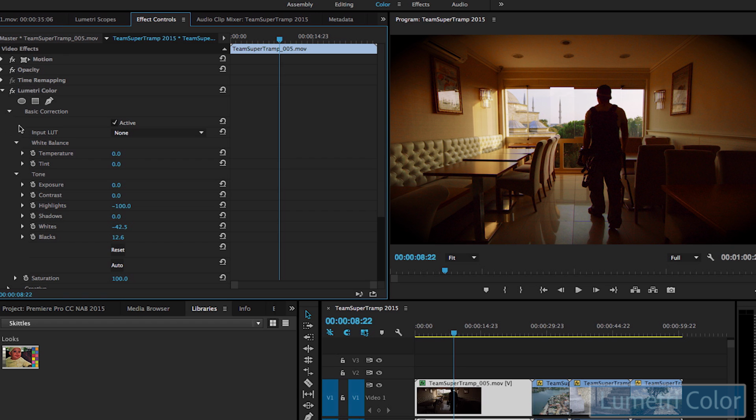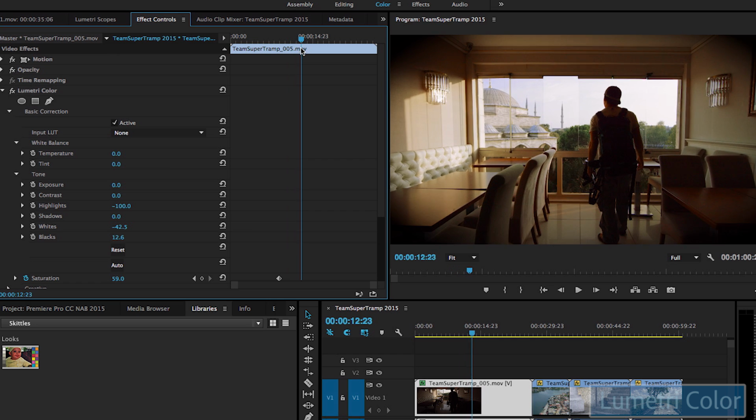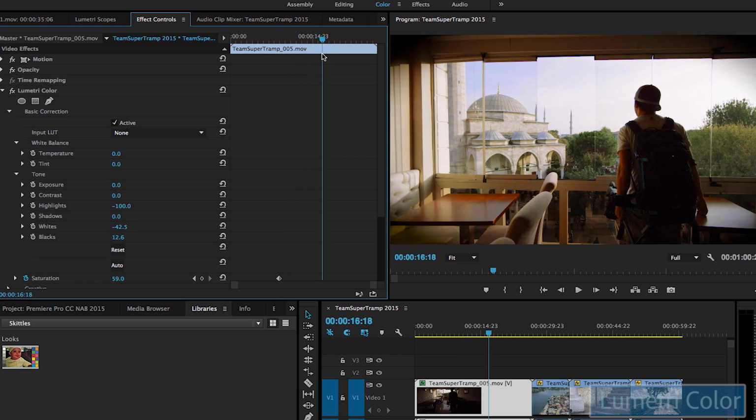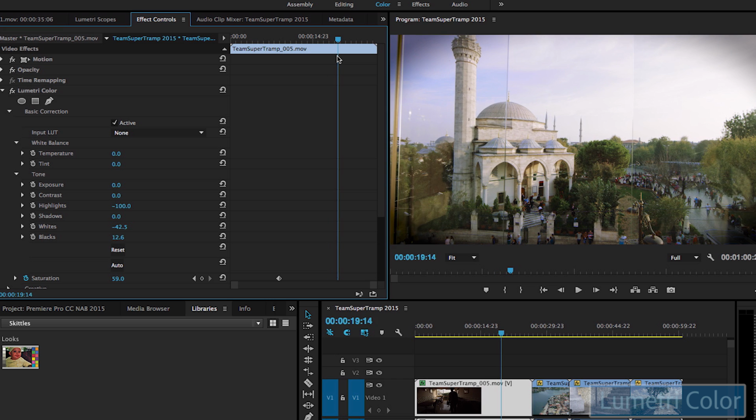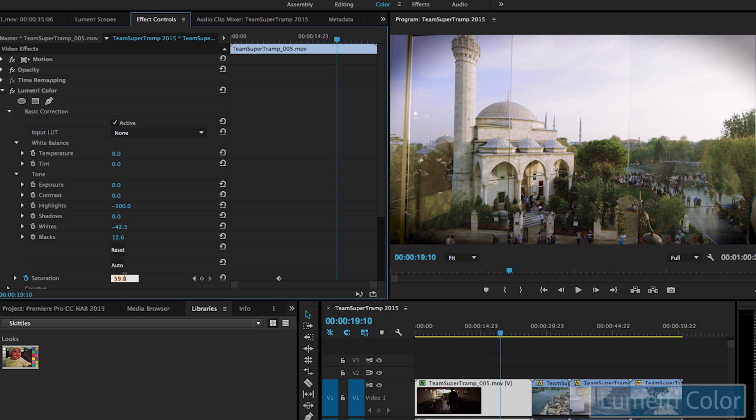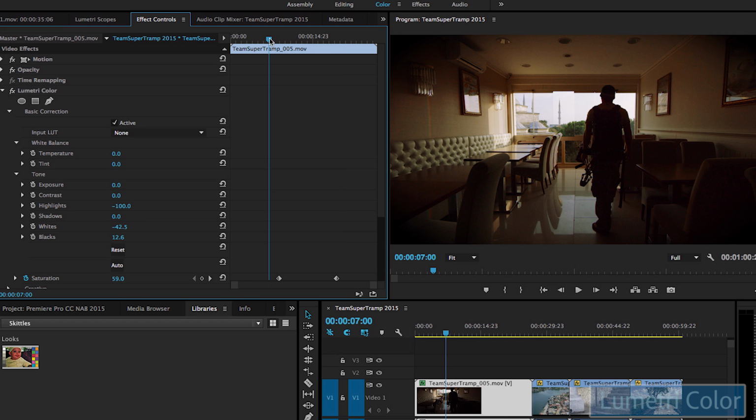So what I might want to do is put a keyframe here and dial down the saturation just a little bit at this point. And just as he starts to come up to the window here, I want to crank the saturation up, maybe back to 100, about maybe right here. I'll dial that back to 100, just like so. And let's take a look and see what that looks like.